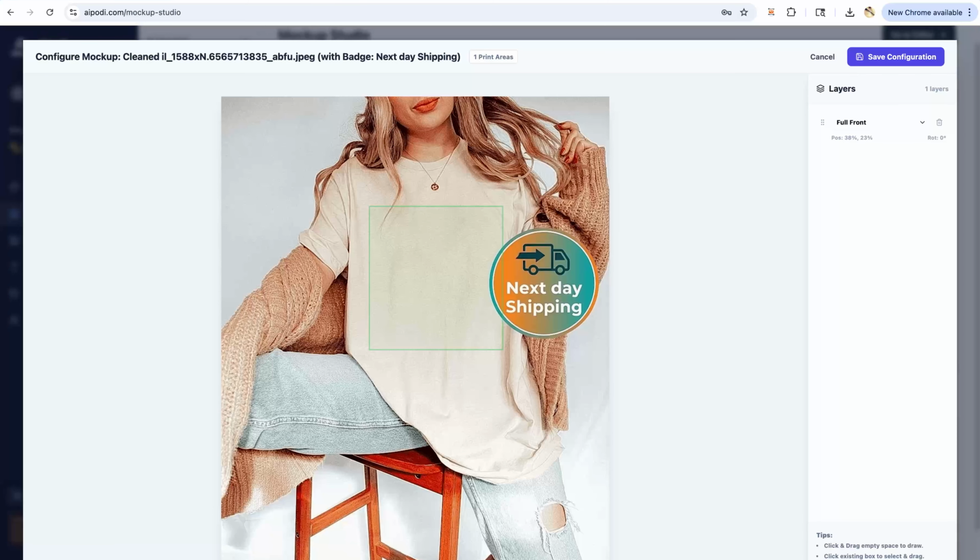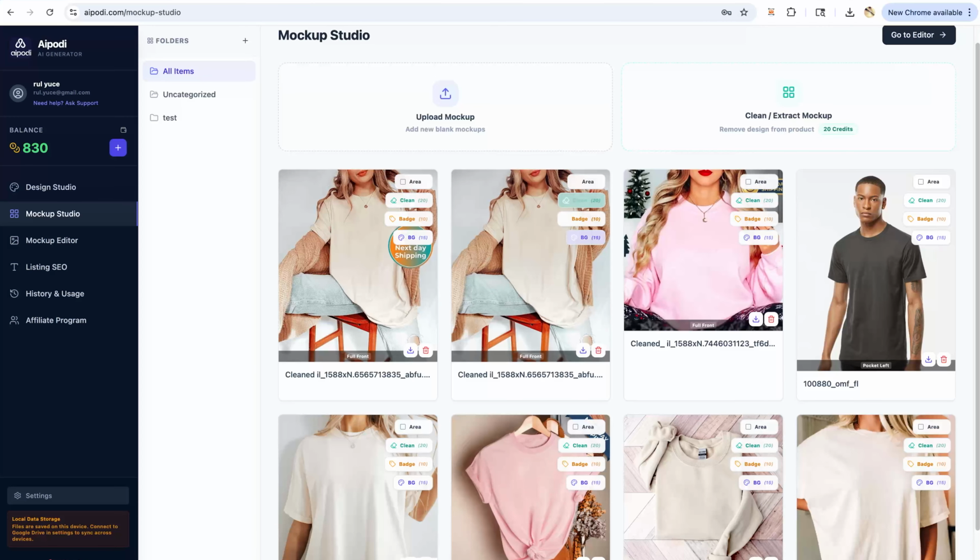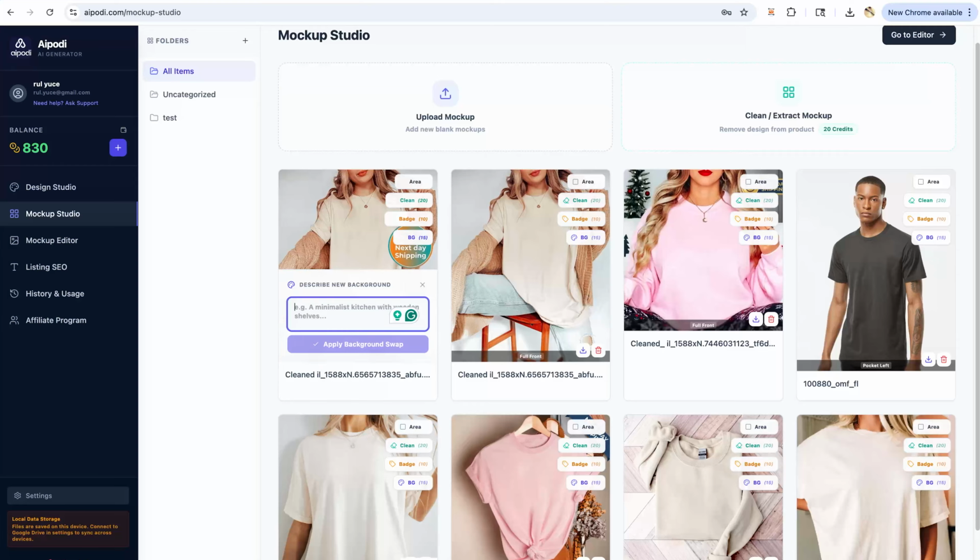I'm saving this. Another feature I want is, for example, background change. Since this is a female theme, let's assume that I want to use this mockup for mothers. When I change my background to a Mother's Day celebration, it will only change the background as a Mother's Day celebration without any change in the mockup, and we will have a completely new mockup.